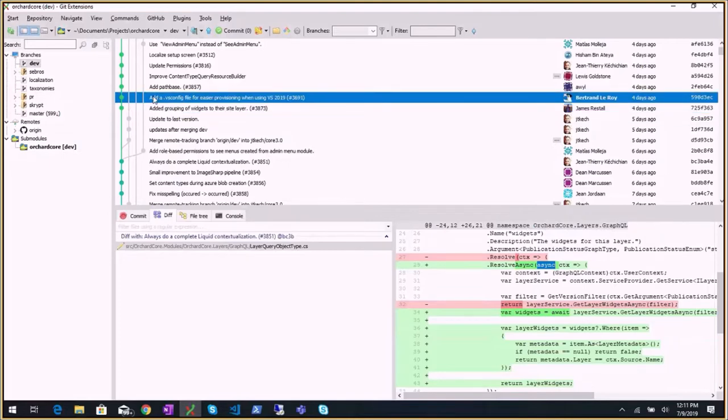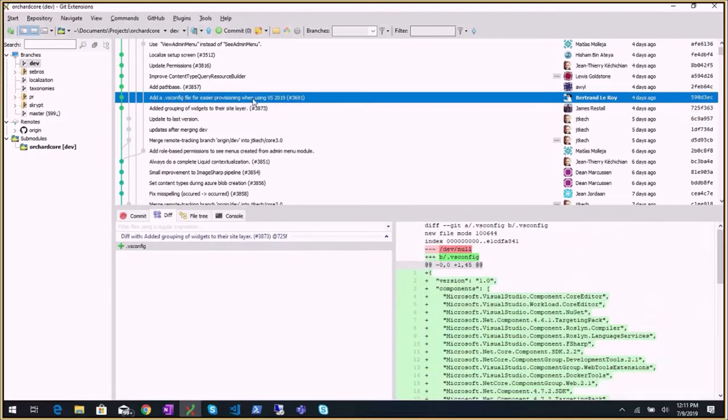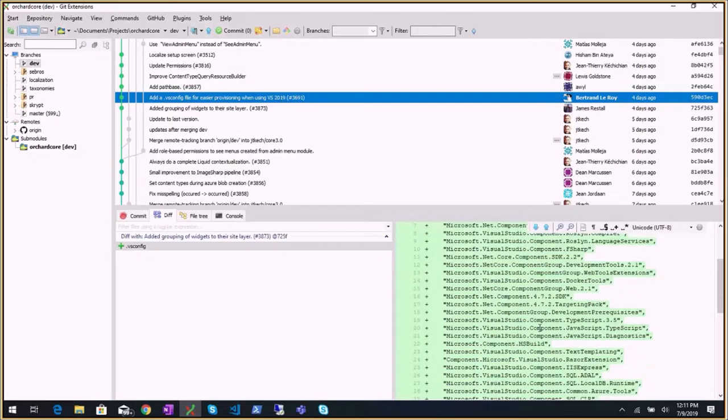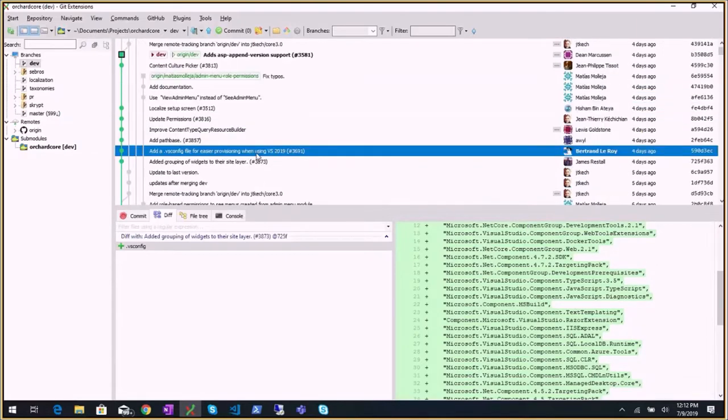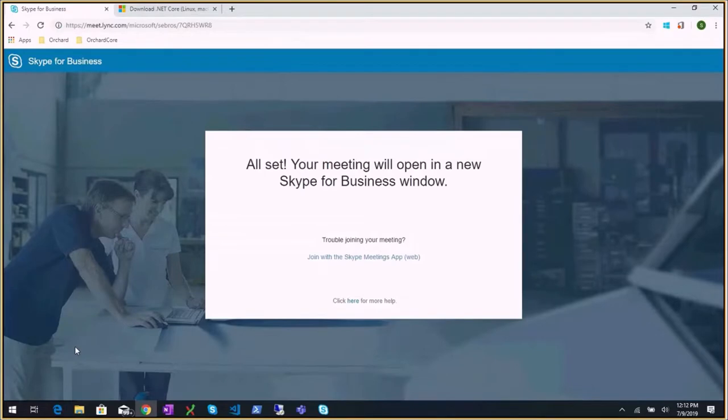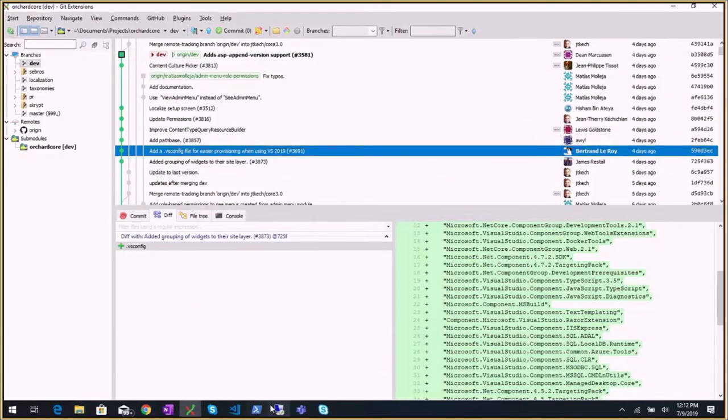The new VS config file, so that when you open VS 2019, all the required extensions will be installed automatically. Has anyone updated to dev and opened VS 2019 and seen some things installing at startup? Or is it just no? Everything. Yeah, I saw something. That's bad then. If you saw something, then we need to know what.